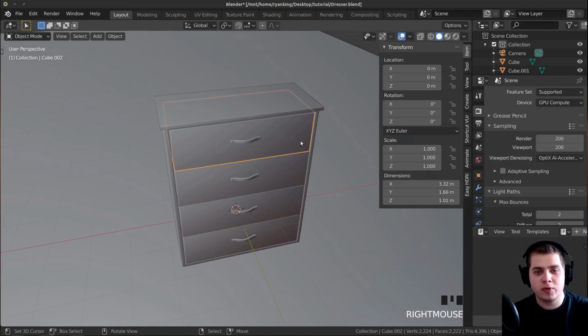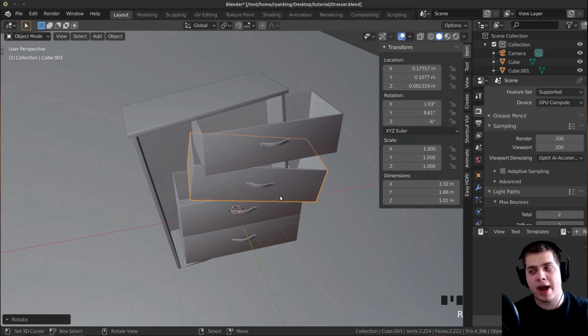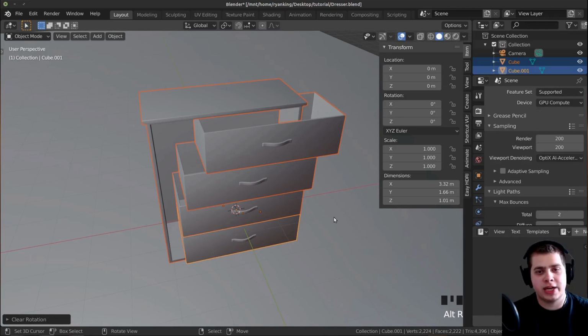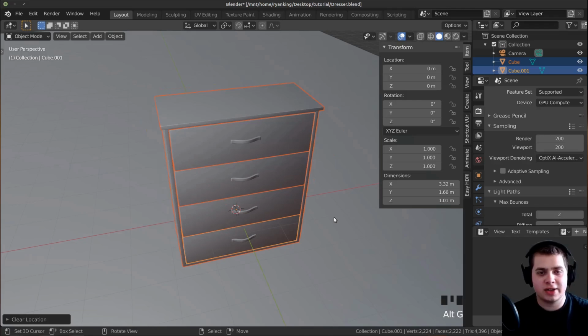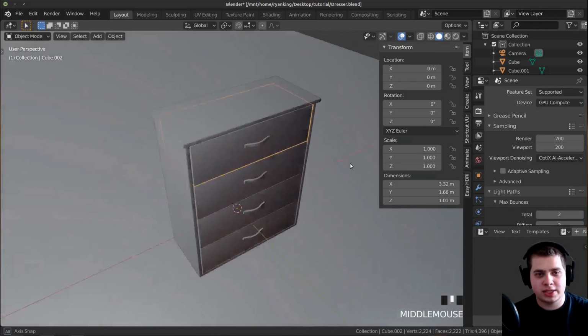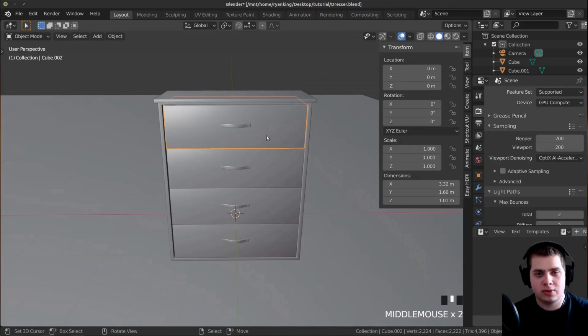But now if you've moved these and kind of messed them up, let's say these are moved around a bit and you want to move them back together, you can click on all the objects, and press Alt-R to clear the rotation, Alt-G to clear the location, and Alt-S to clear the scale. So now it's just jumped back to its correct position. But you can see if you move this, these are just moving all around. So I'm going to show you how to rig this up.